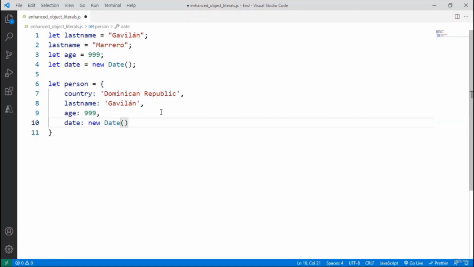What we're going to study in this video is enhanced object literals, which means that we're not limited to just using this kind of operation, but we can actually do more. For example, as you can see, we have last name here and last name here. And I am basically repeating this same value here. But maybe you don't want that. Maybe you just want to have the value of this property as the value of this variable.